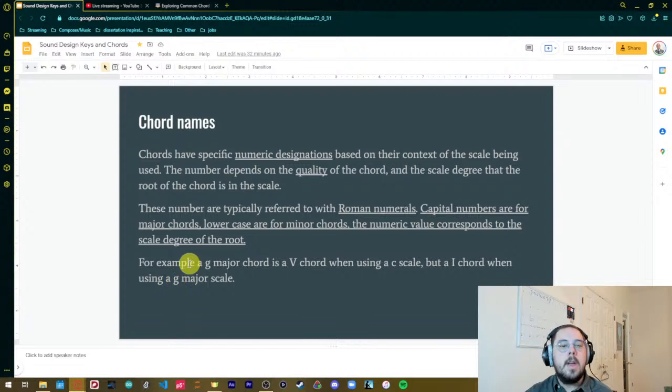For example, a G major chord is a major 5 chord. That's how you'd read that if you're using a C scale, but it's a major 1 chord if you're in a G major scale. So again, same chord, different names for different contexts.